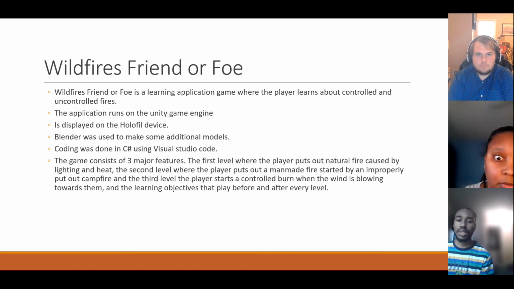The game will consist of three levels. The first level will be a natural fire. The second one will consist of an improper fire that is put out. And the third level will be a controlled fire, and this time it will be affected by wind direction. And the learning objective is displayed in each level.